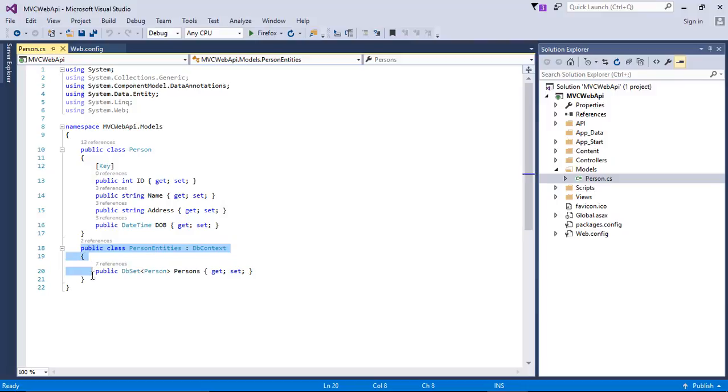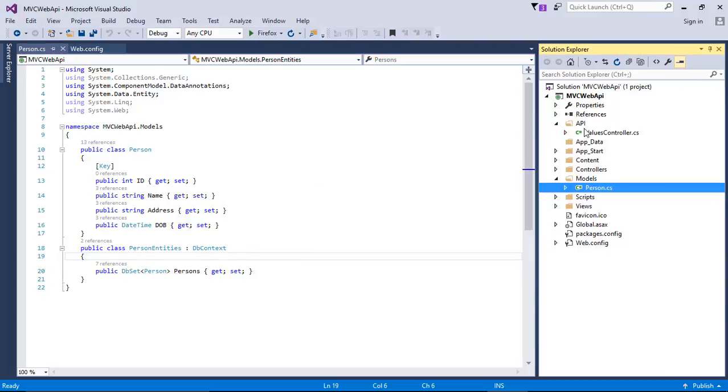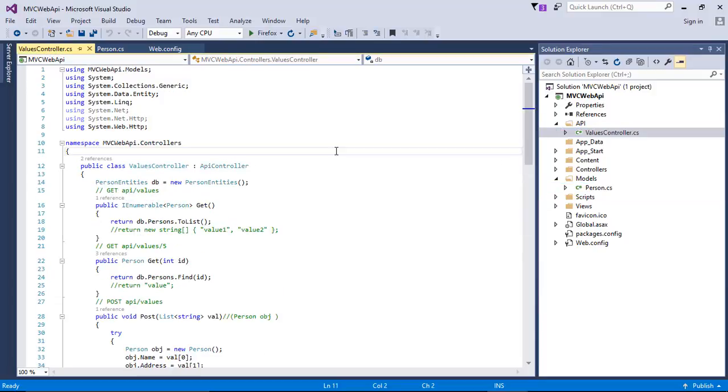Besides that, I created a public class PersonEntities inherited from DbContext. What I have done is I'm just initializing my database to this project, connecting it with DbSet<Person>. Now I made an API folder. In that you can see there is a ValuesController. So you can see here this is the ValuesController. It is inheriting from ApiController.